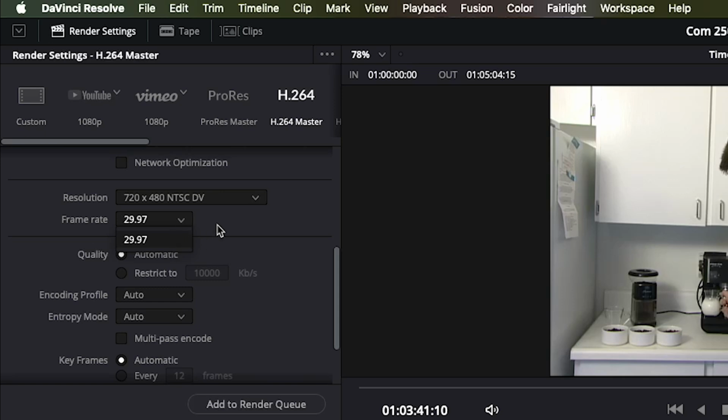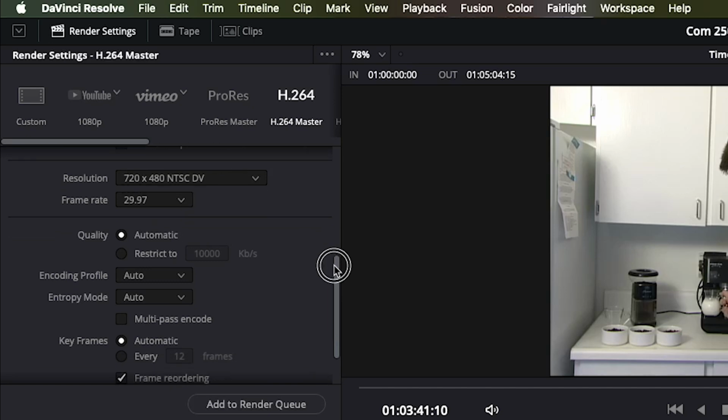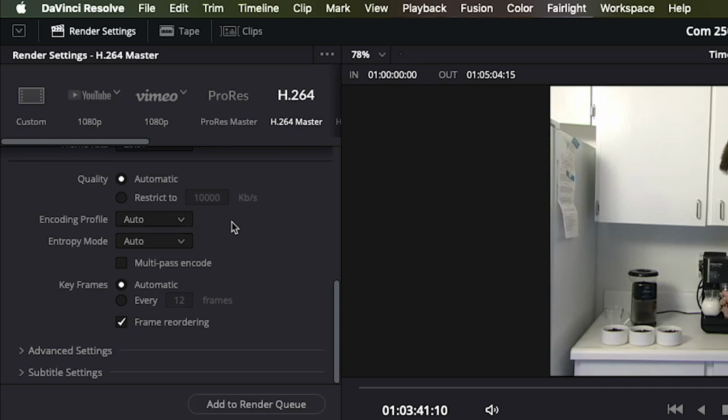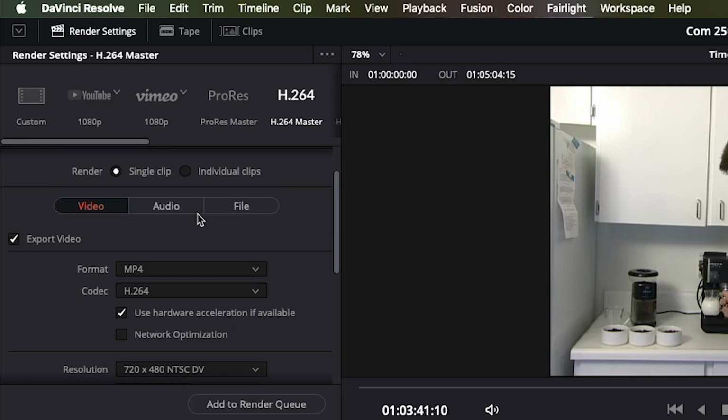It's not going to let me change it, but on different tabs, if I was on the custom tab or if I was on any other tab, I would actually be able to change the frame rate at this point if I wanted to. I'm going to leave the quality on automatic. No reason to play around with that. And all of this stuff, I'm just going to leave alone. But again, remember, that's just one set of settings.